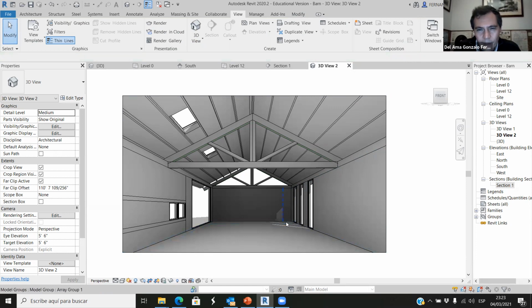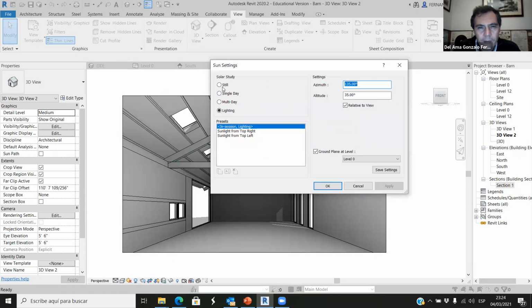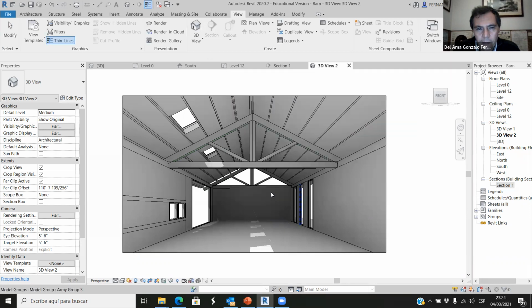But if you look at the sun, it is in this place, so I want the sun to be there. So can I fix it? Let me see. Sun settings, still, time 23, no, apply. Okay, that's it. This is what I wanted. I want the sun to move in this direction and to cast shadows here.